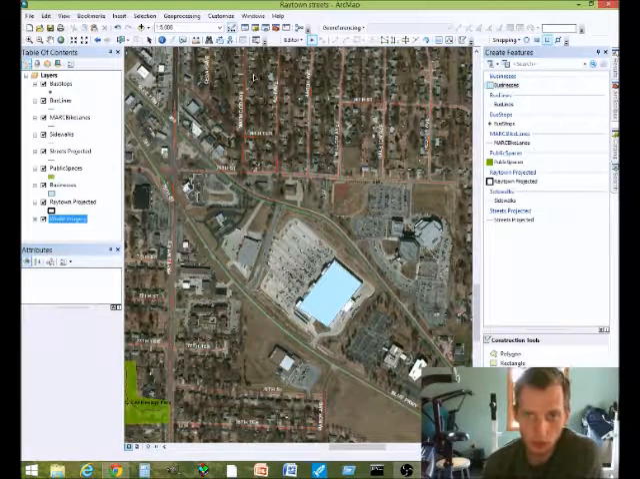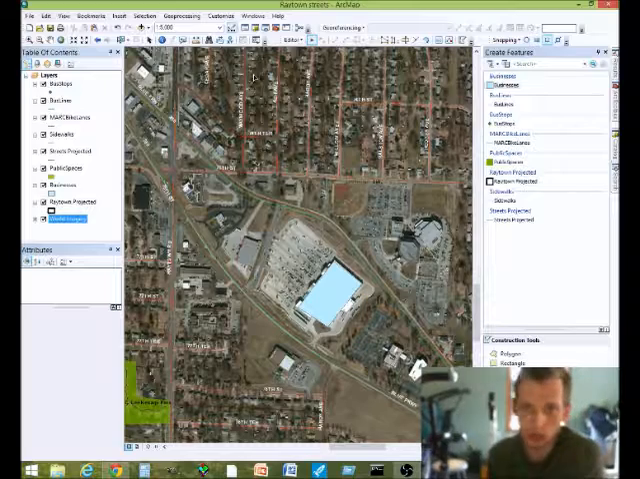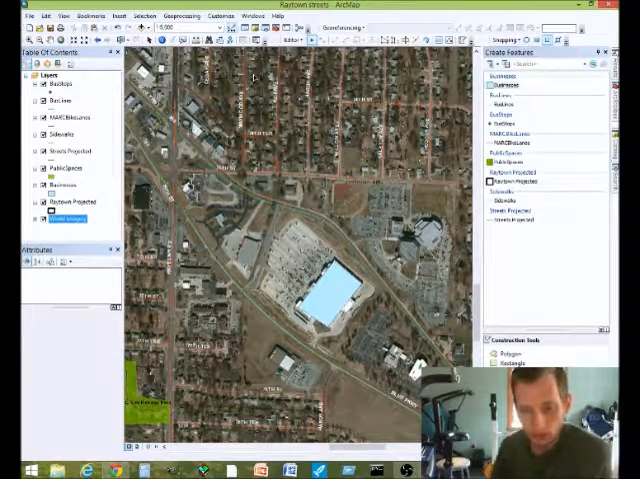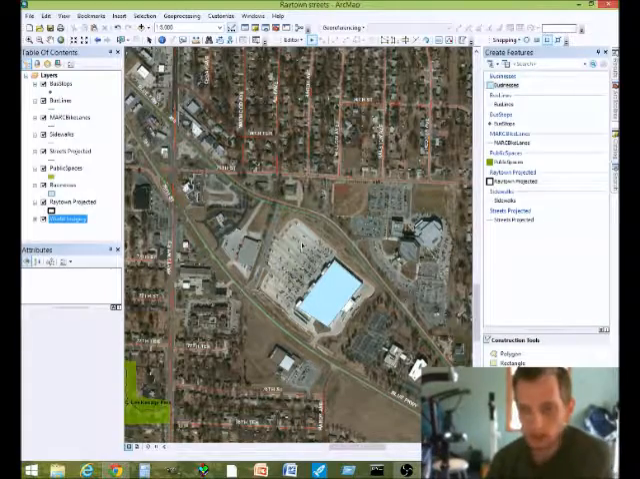None of this is permanent until I click Save Edits. Once I click Save Edits, it's permanent and it can't be undone. So you want to be careful and make sure that you have finalized everything before you do that.